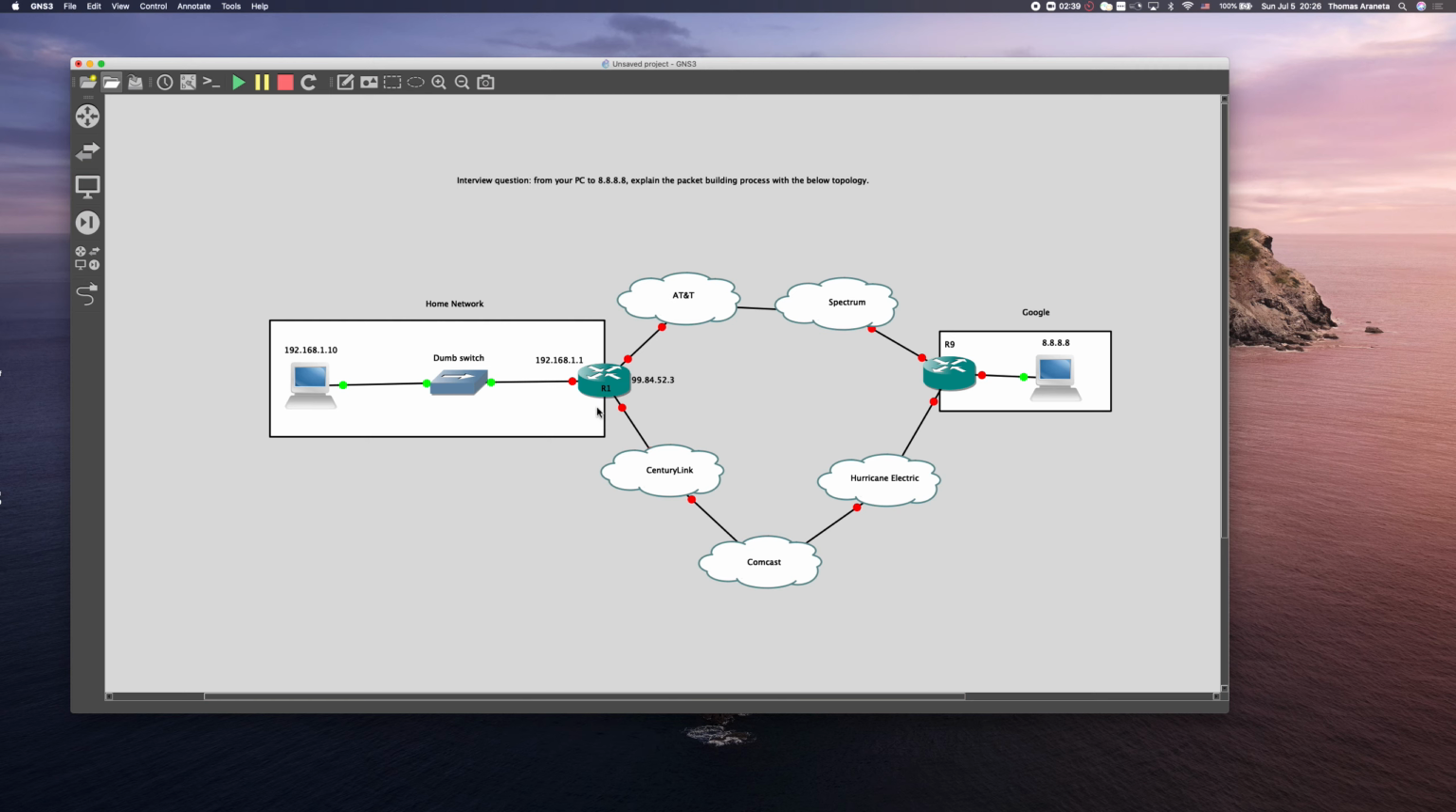So once it gets to the router, the packet needs to be NATed. NATed means network address translation, which is just a way of changing the private IP, which is the 192.168.1.x, to being a public one, so the 99.84.52.3. So the thing is that these private IPs, the 10 dot, the 172, 192, those can't be routed on the internet. They can only be used for private networks, so in this case, my home network. And that was just because there were no more IPv4 addresses left. So that's why they did that.